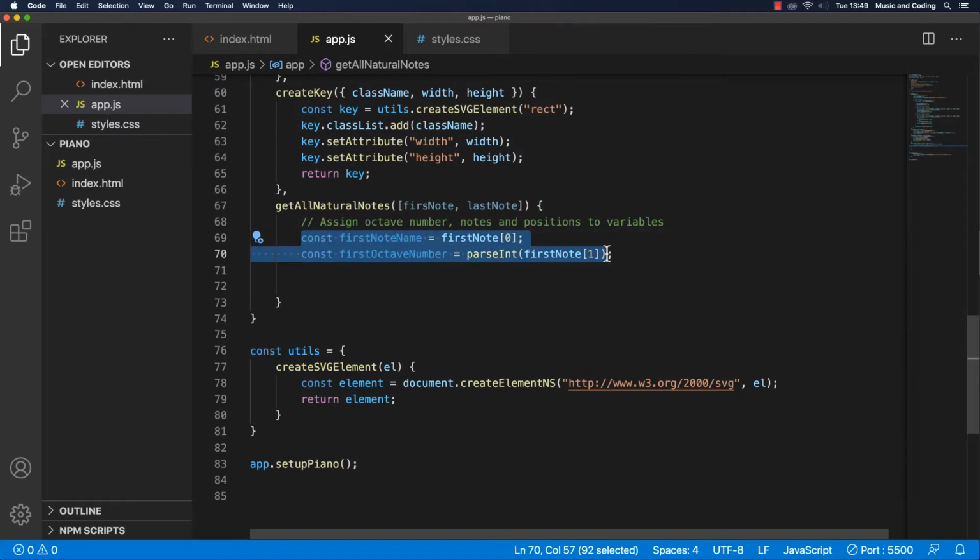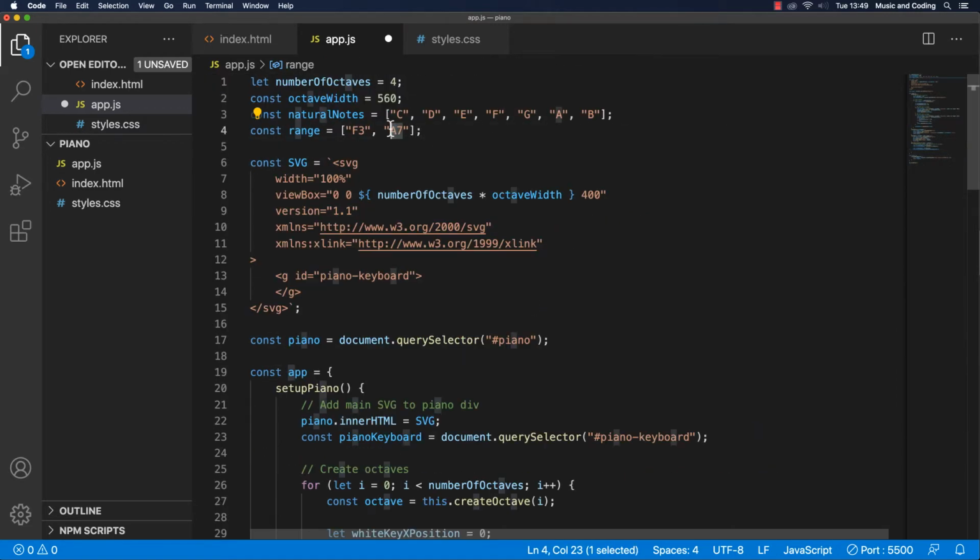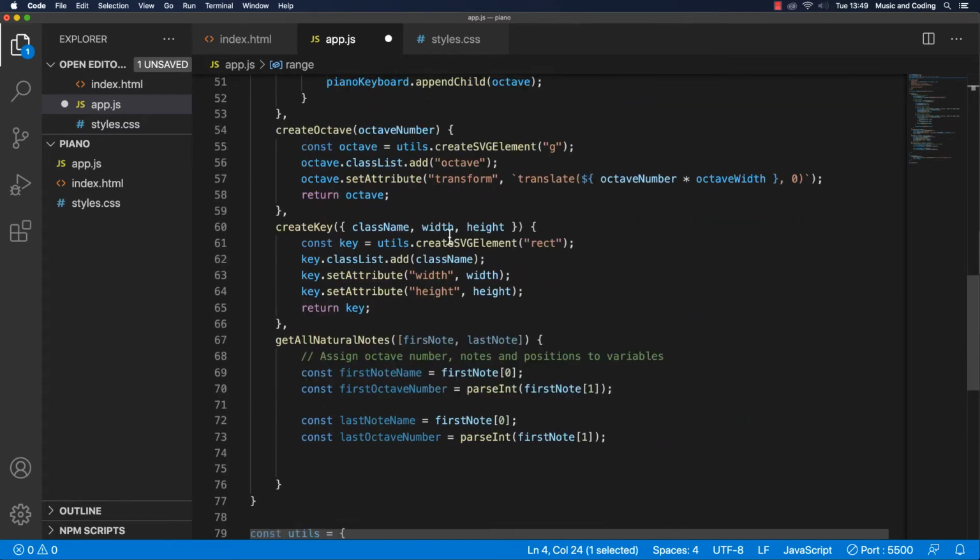And the next thing we want to do is almost exactly the same thing, but we're just going to do it for the last note name. So I'm just going to take this, and just change the variable names, lastNoteName and lastOctaveNumber. And that should give us the values for this: A, which is going to be a string, and 7, which is going to be a number or an integer.